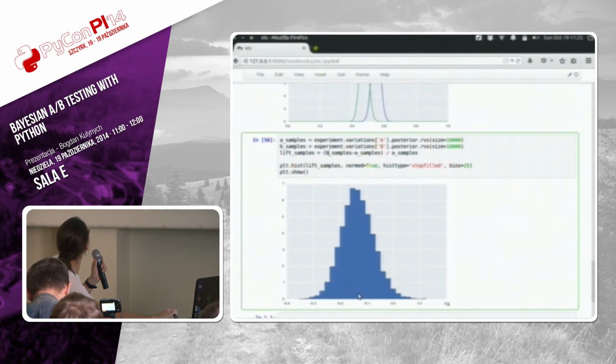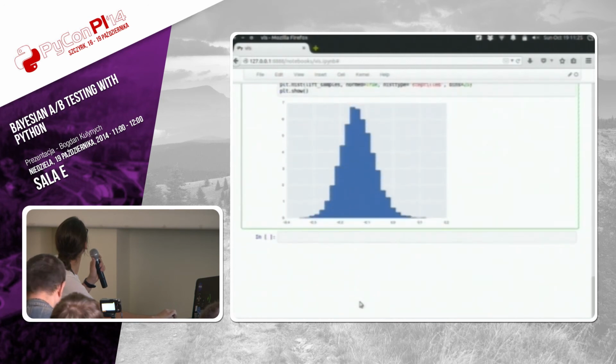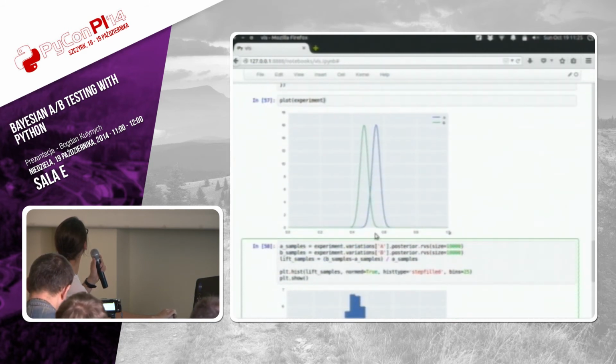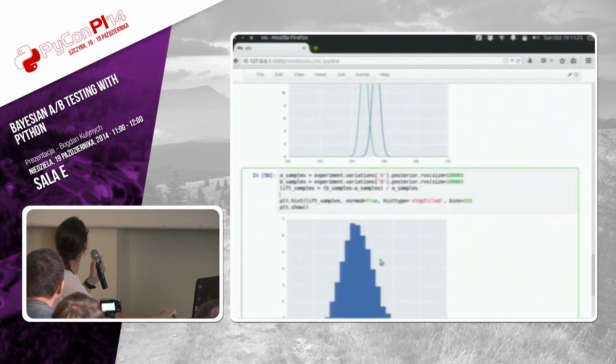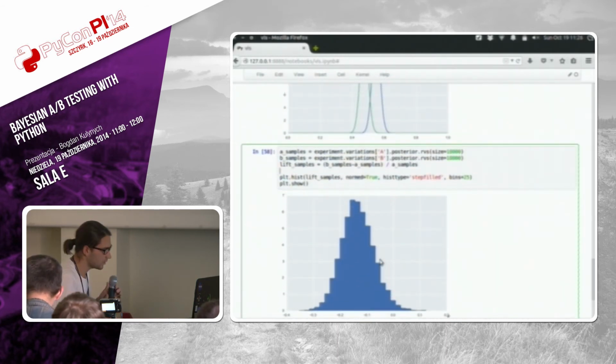So this plot means that it's most likely, based on the current data and current knowledge, that variation B is 15% worse than variation A. I think it's 15. So that's one option to stop the test. But that's a problem, I don't really know when to stop the test.